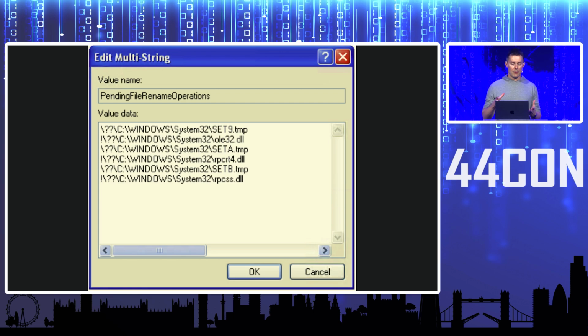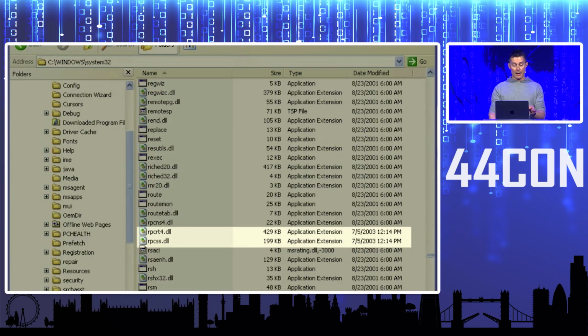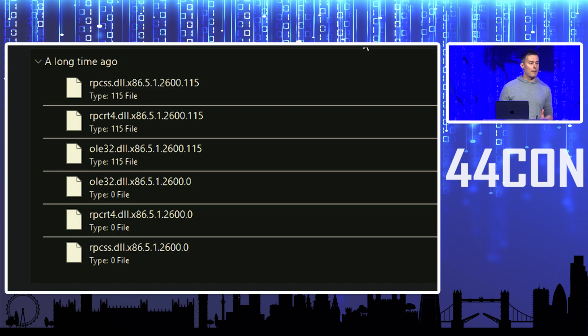If you have critical system files on Windows, you can't just replace them while the system is running. There's a feature in Windows to say, hey, on the next reboot, replace these binaries. And that was what they did. They set up these pending file rename operations. You can see 3 files there, OLE32, RPCRT4, and RPCSS, and these other temporary files, set9, set-A. As a result of this, I could see after the restart, the binaries were updated, and then I had a list of all the binaries that had changed.